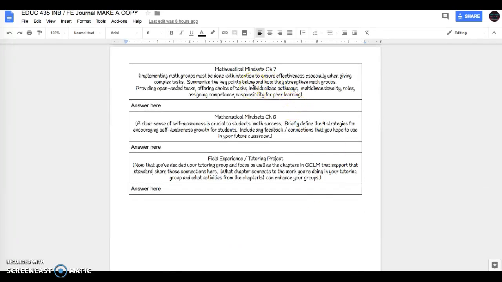Then we have takeaways from your Mathematical Mindsets textbook, chapters 7 and 8. In chapter 7, implementing math groups must be done with intention to ensure effectiveness, especially when giving complex tasks. There are key points in your chapter on how to strengthen your math groups: providing open-ended tasks, offering choice of tasks, individualized pathways, multidimensionality, roles, assigning competence, and responsibility for peer learning. So I want you to summarize each of those. You can bullet point them, you can list them, however you want to do that, but you're going to summarize those key points from chapter 7.